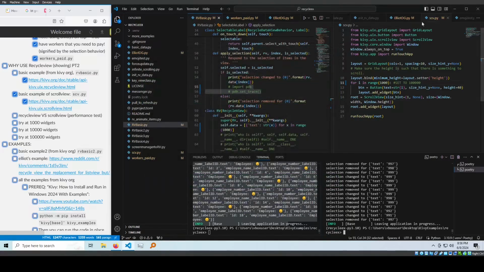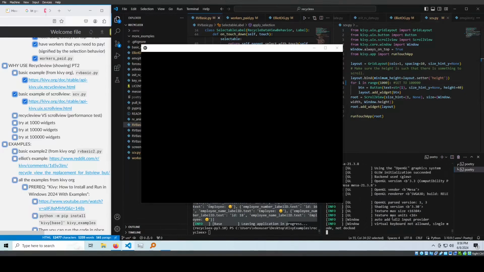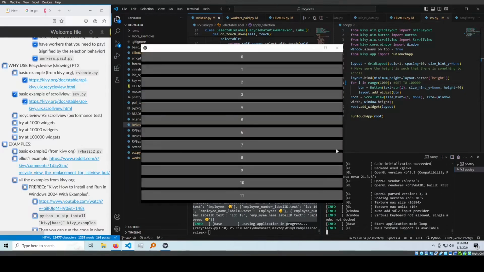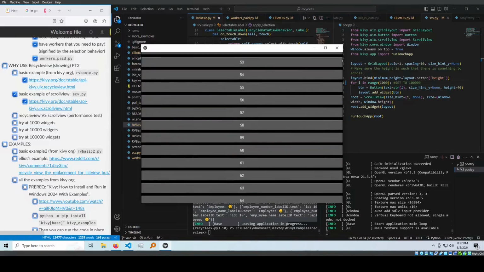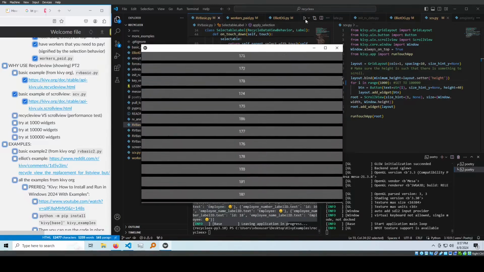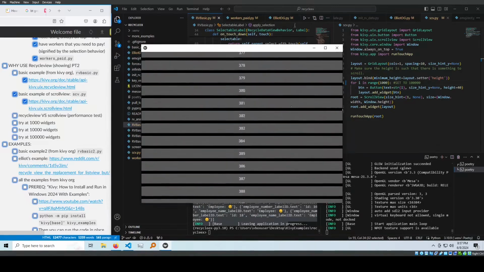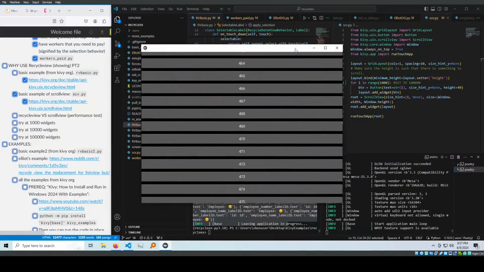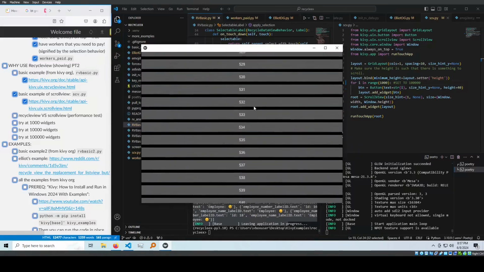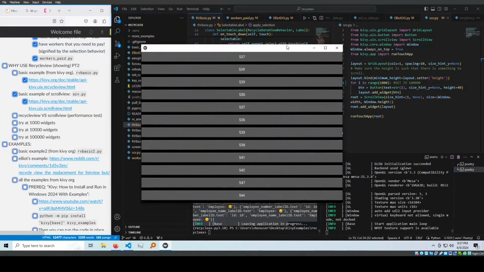Now let's go with ScrollView. So Python tv.py. Okay, it's taking a while to load. Now let's go all the way to 999. And it doesn't even have to be the number of widgets. For example, if you have complex widgets, that's also going to lag you out. Because if you see this, these are all just buttons, right?